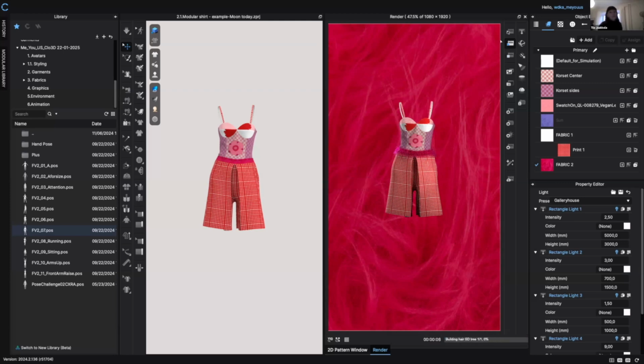Do you have like some tips and tricks with the render time and settings in general for people working with different computers?